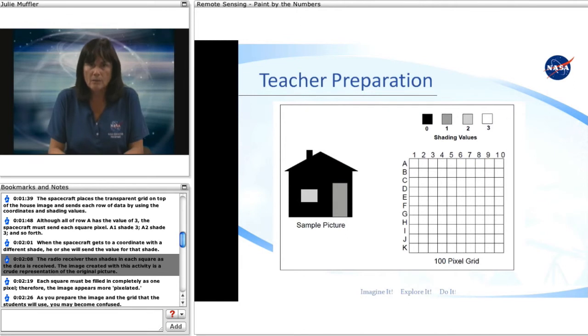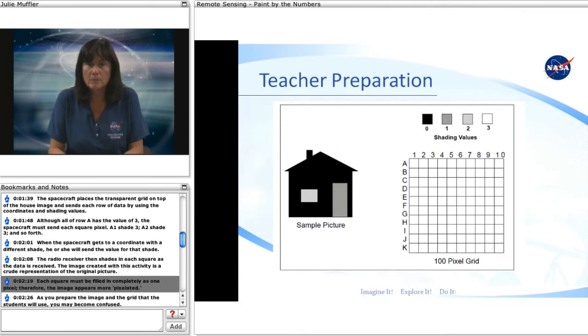The image created with this activity is a crude representation of the original picture. Each square must be filled in completely as one pixel. Therefore, the image appears more pixelated.